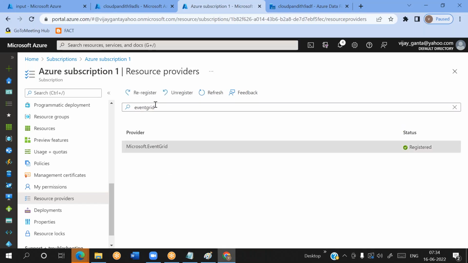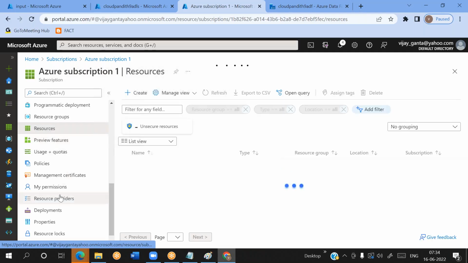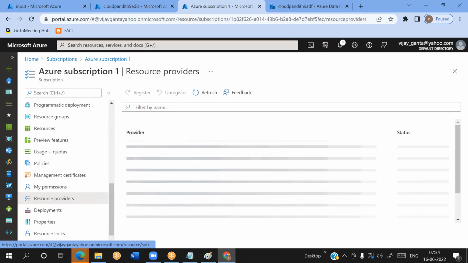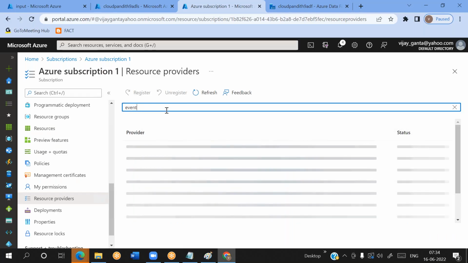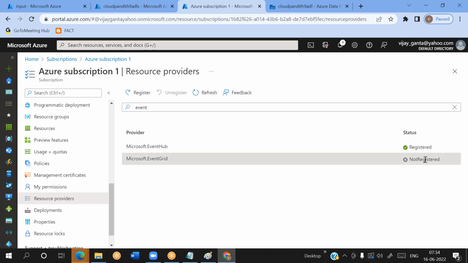Let's imagine this one first I'll unregister. Okay, I just unregistered. Let me show you, because in your case this will be unregistered and you will get confused. That's why I'm starting here. See, now is Event Grid registered or not registered? Not registered. How to register? Select this, click Register on top here. Simple.